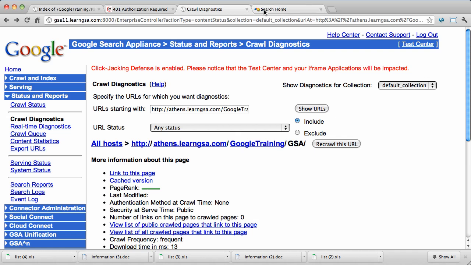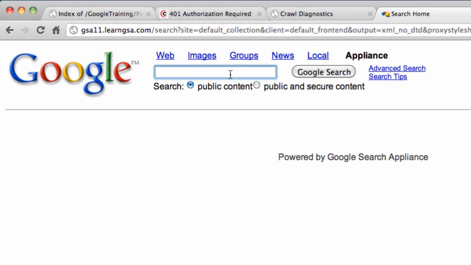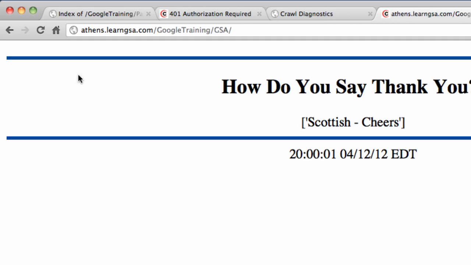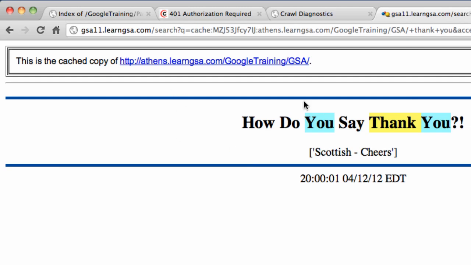Now let's run some searches. Point your browser to port 80 on your GSA. Run a search for the term thank you. This is the term that's used in the document stored in the GSA directory. Here you can follow links to the document stored on the Athens server, as well as the link to the document cached in the GSA's index.